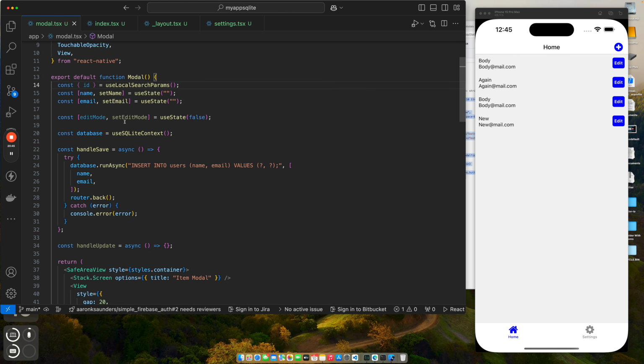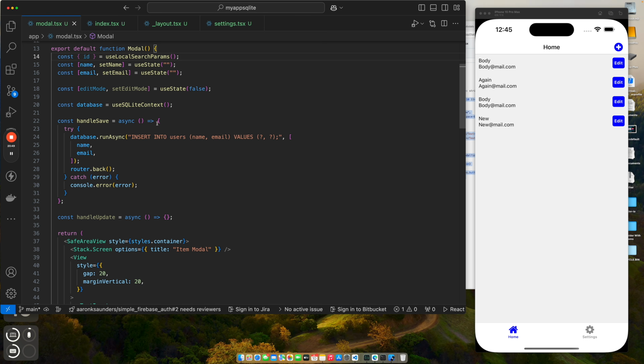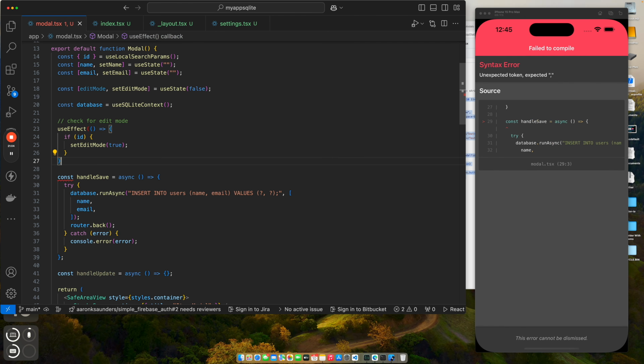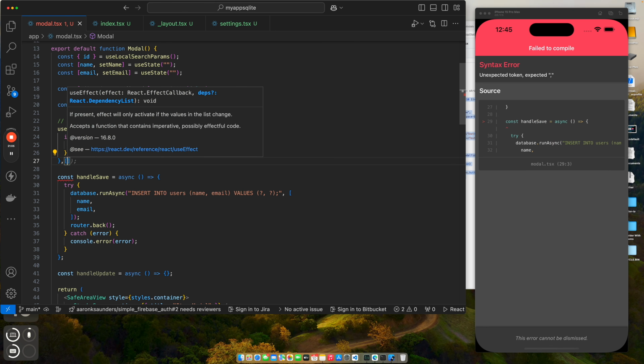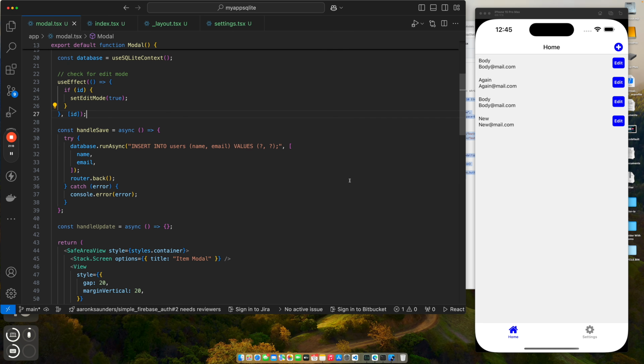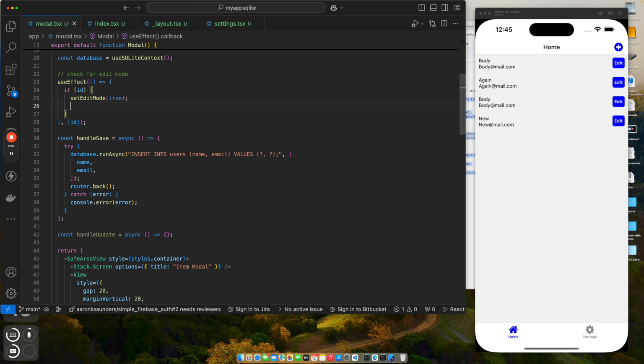We want to set our edit mode to false. Then when we start the app, we're going to use an effect. If ID is set, edit mode depends on the ID. So we check our search param, we get our ID. If there's an ID, we set edit mode to true. Now we know we're in edit mode. And then if we are in edit mode, we need to load the current data.